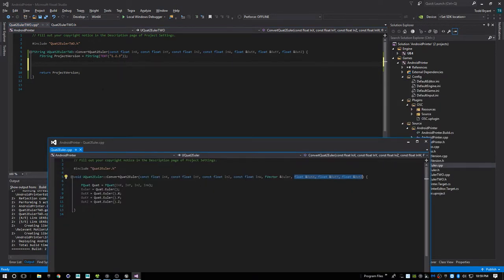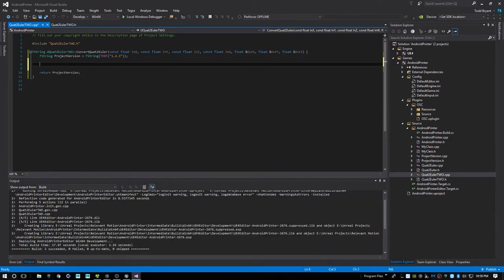And how do I do it? All you got to do is initialize a new FQuat. Copy and paste it here. I'm going to put it in here. Initialize a new FQuat with, we could even take out the Euler there.